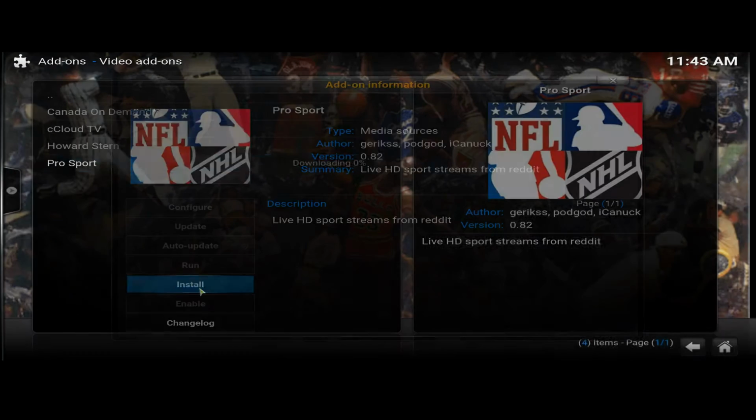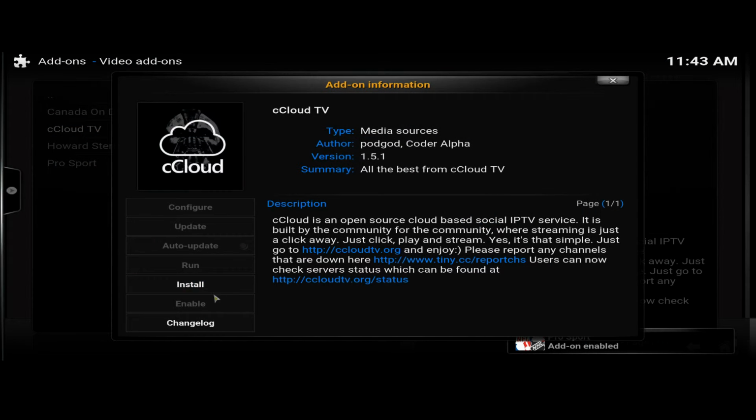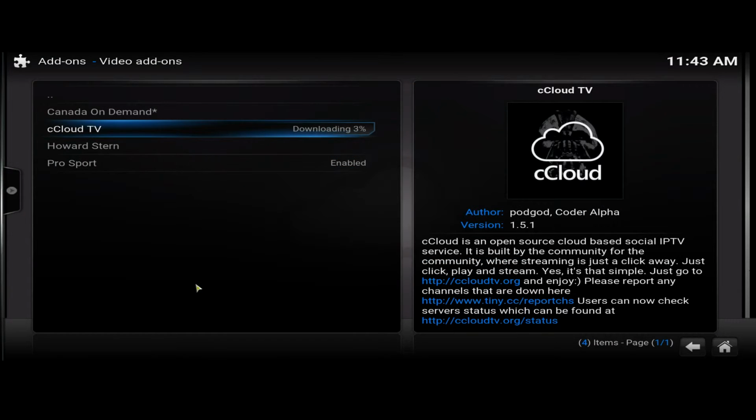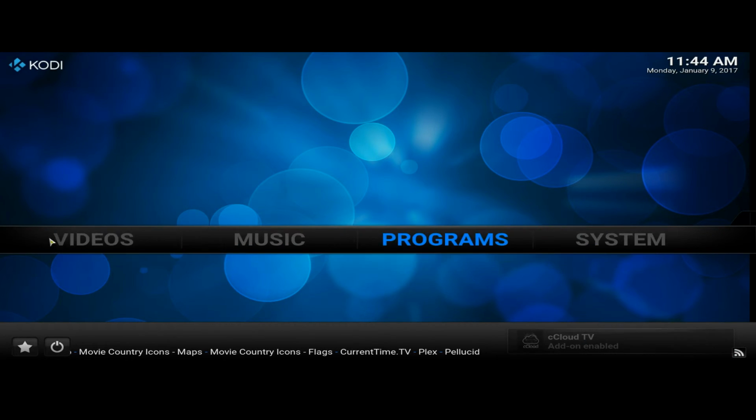ProSport first. Install. And CCloud. Install. Let all the little bits install there. Enabled. Back to your home page.